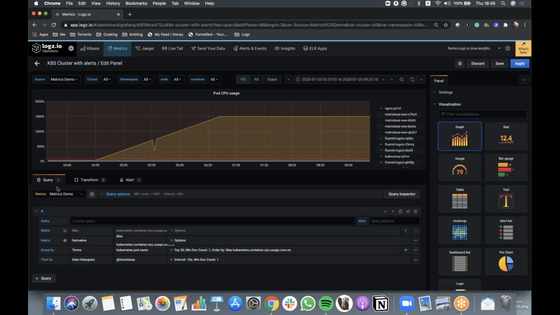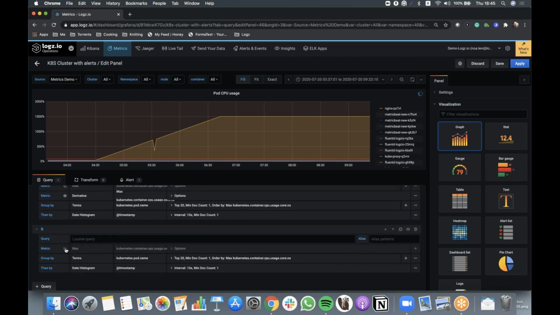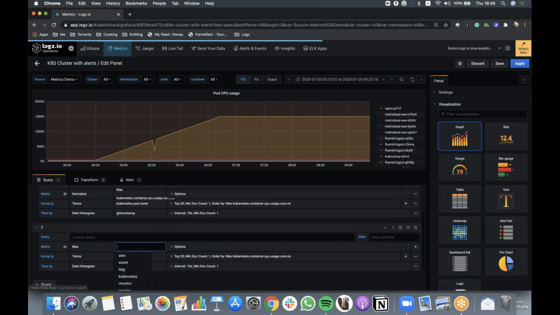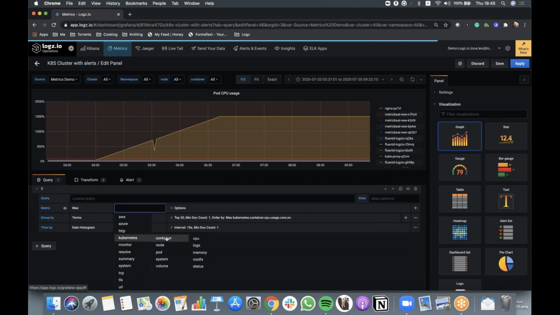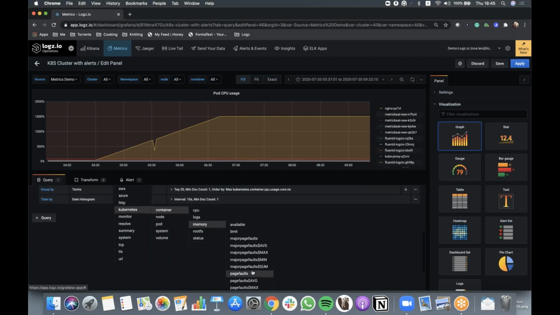I can go back here and I can add another query. I'm gonna do the shortcut and I'm gonna duplicate this one. And let's take, for example, Kubernetes container, sorry, let's take memory working bytes.